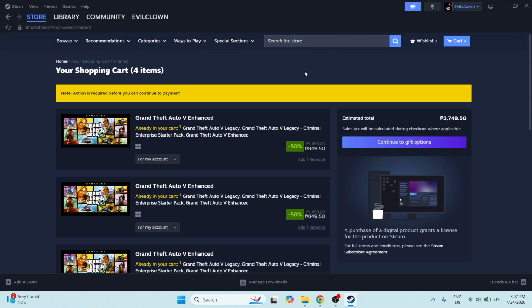After the payment goes through successfully, Steam will add the game to your account automatically. From there, open your library and find Grand Theft Auto 5 in your game list. Select it, then click Install.